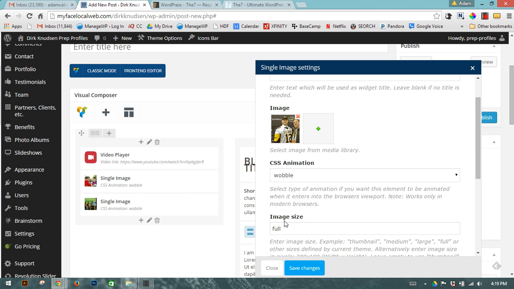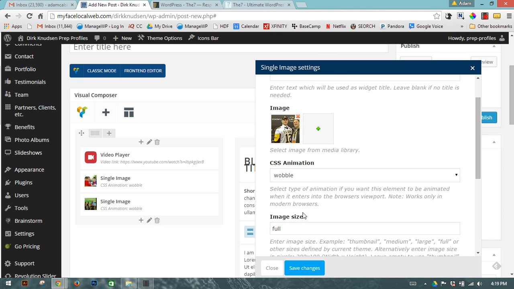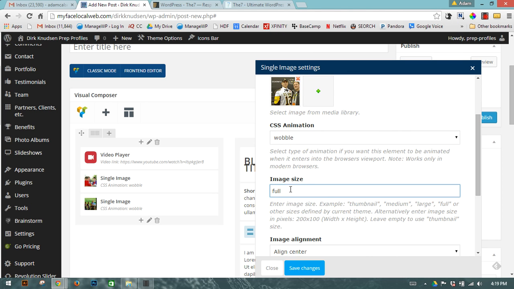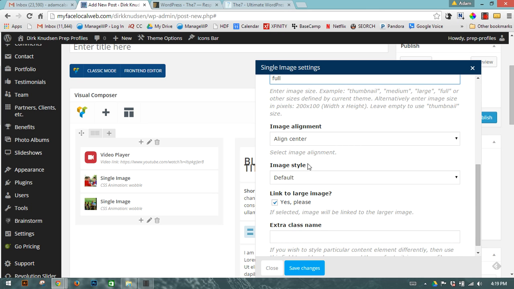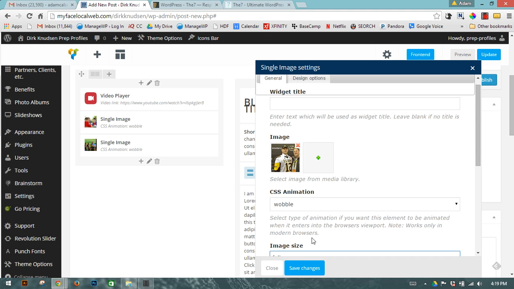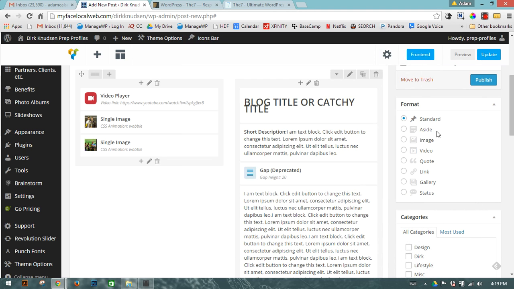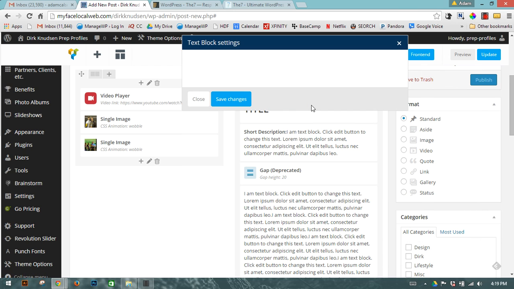And then everything else is set. It's got some CSS features here for some animation. Just do full width, and then I have it where it links and opens up a larger image. So you don't have to mess with any of these settings. Just change out your image and then hit Save Changes. And then here you've got your title. Just click to edit the text.